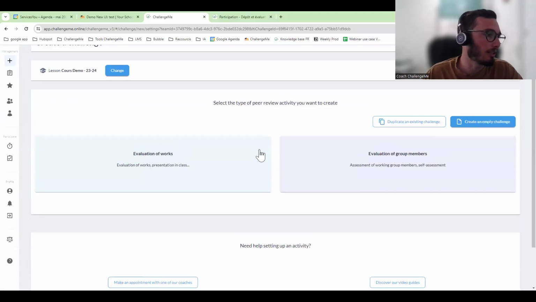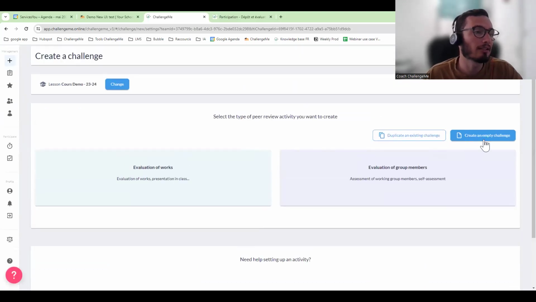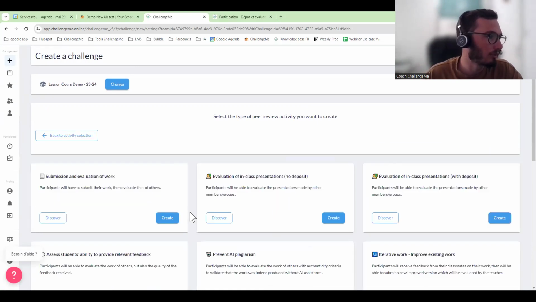And then I will land on this page. So here I can choose to create a challenge by adding my phases one by one, or I can choose a template. So here I will choose this category, which is the assessment of work. I can also choose the other category if I want, but for this example, I will choose this one.